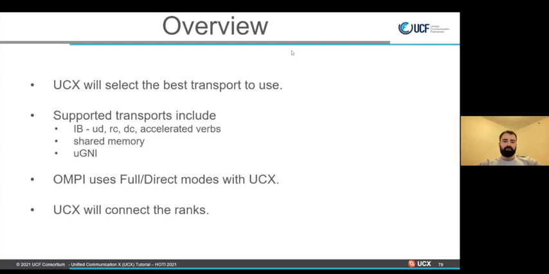As a reminder, UCX would usually select the best transport to use. Supported transports include all the InfiniBand and RDMA transports, including accelerated verbs for devices which support it, shared memory, and Gemini. OpenMPI uses either full direct modex, which means we exchange all the addresses up front, or we can create endpoints and exchange the data on demand, which is useful especially at large scale. And UCX would create an endpoint to connect the ranks. Next slide.